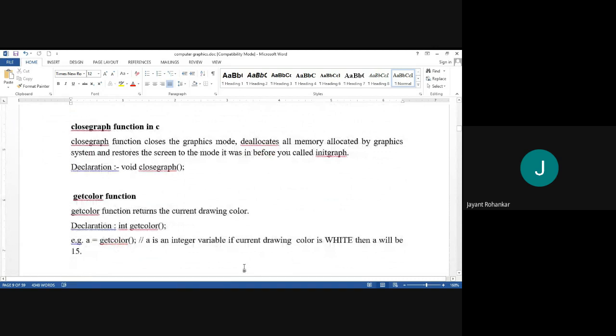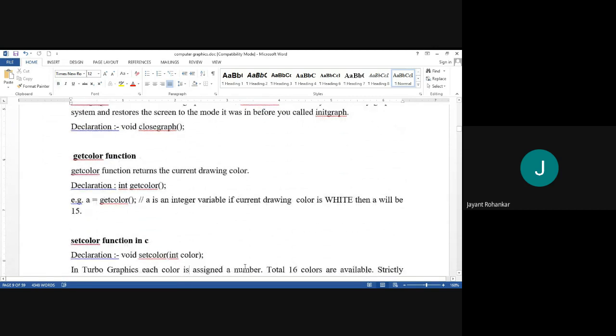Then the getcolor function returns the current drawing color. Declaration: int getcolor(). An example is given here: a = getcolor(), where a is an integer variable. If the current drawing color is white, then the value will be 15. Means for white we have to use the number 15 to draw the white color.